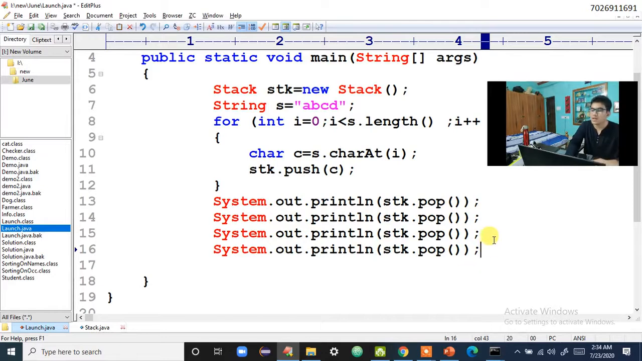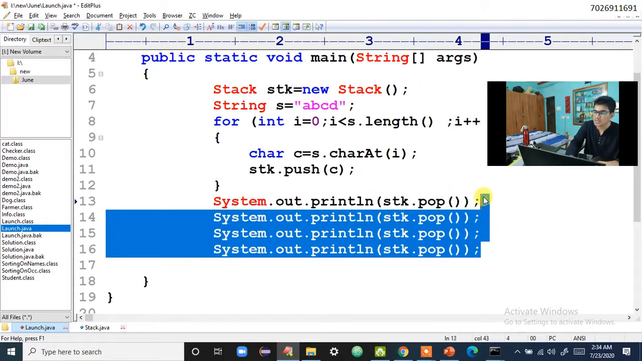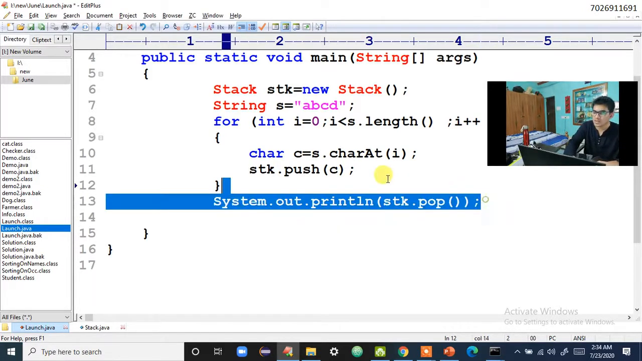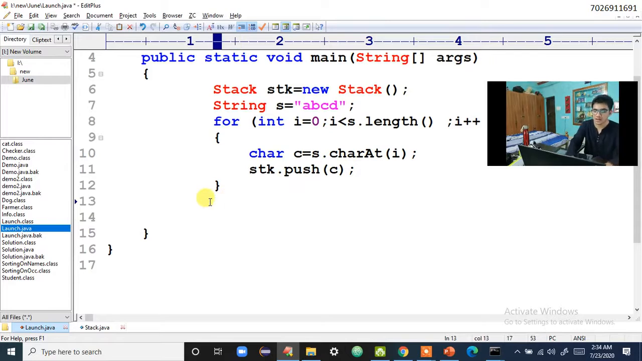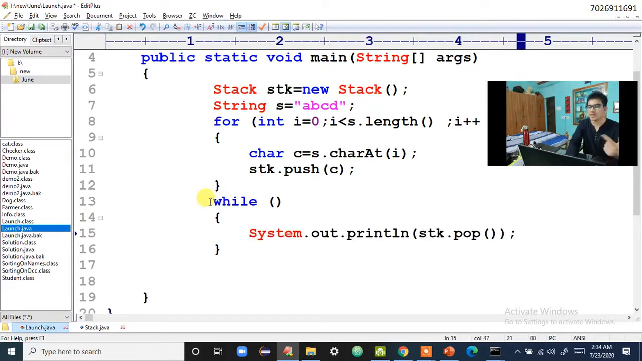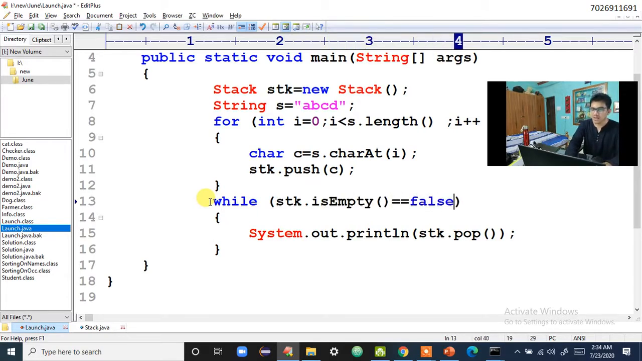Is it clear? So I'll cut this, because this code is repetitive. I'll cut this from here. I'll say, while some condition is true, keep on executing pop. What condition? You have to pop provided your stk.isEmpty() is equal to false. If your stack is not empty, then only you keep on popping.